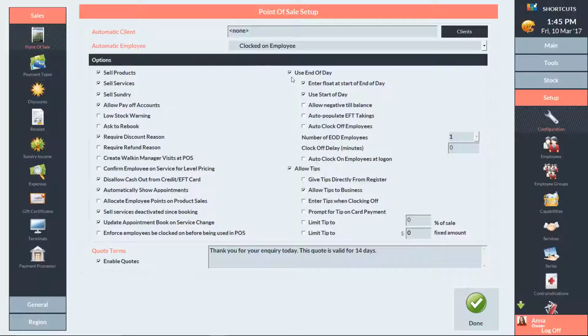First, ensure that the Use End-of-Day box is ticked to enable the End-of-Day wizard. Tick the Enter Float at Start of End-of-Day box if you'd like to allow the float to be edited at the beginning of the End-of-Day wizard. Having this option enabled will also prompt you to exclude the float when you enter your takings for the day. If you leave this box unticked, you'll need to enter your takings including the float.